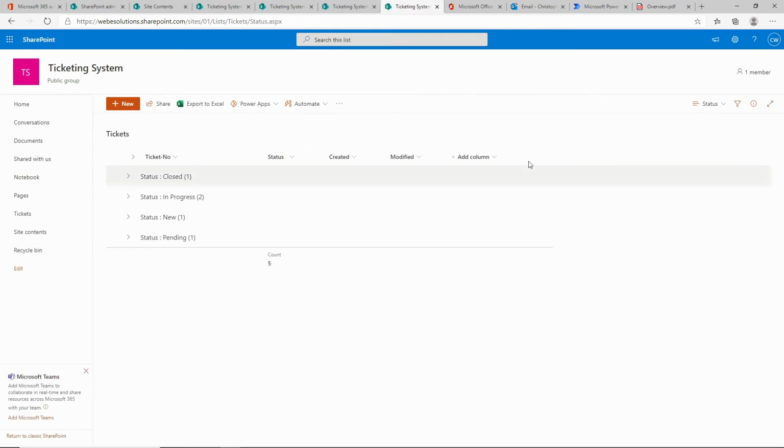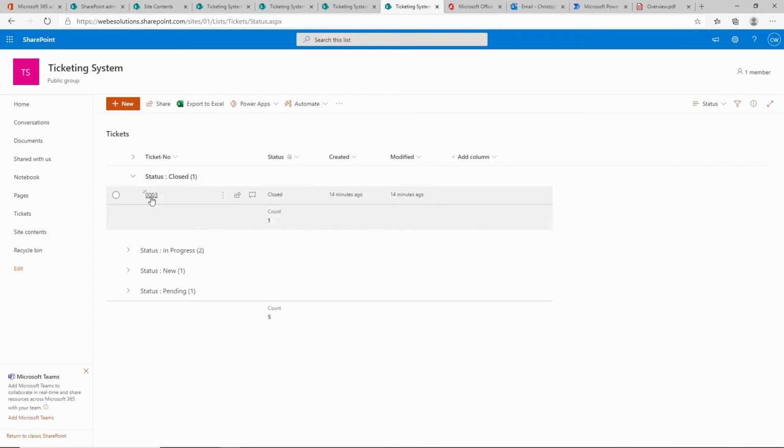So what this does, it creates a view. At the bottom here, you can see how many tickets we have, and you can see how many tickets we have in different categories. So we have one ticket in closed status, two tickets in progress status, and we have one ticket new and one ticket set to pending. So if you expand that, you can see the ticket number and the status and the date it was created and the date it was modified.